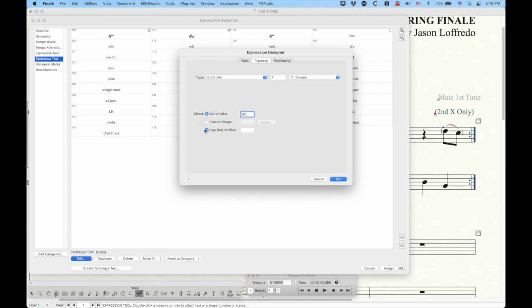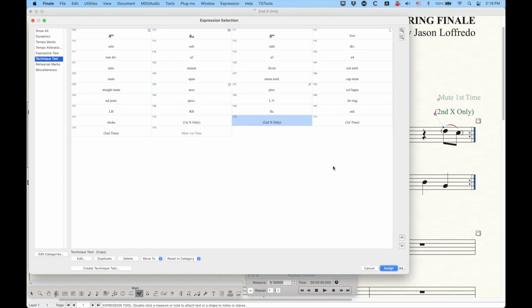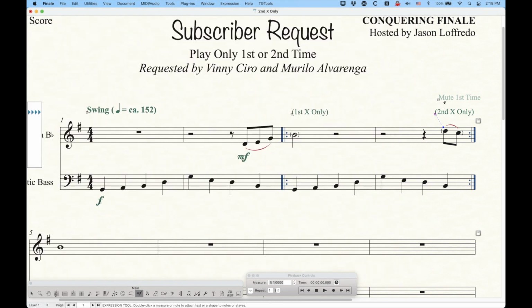Right? And of course, this time we're going to only play on pass 2. So the second time it gets to this expression, it will play this controller data, turning it back to 101, if that makes sense. And we assign that. And so really all I had to do is add this one and change the playback functionality of this one here. And let's see if that works.